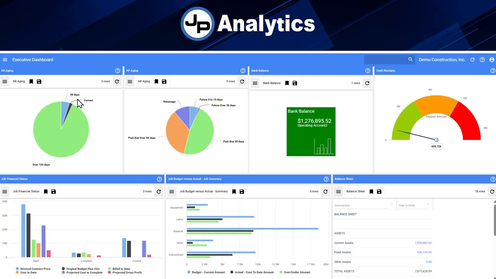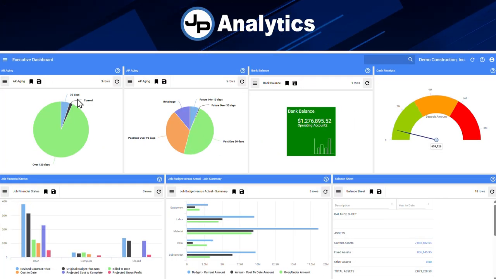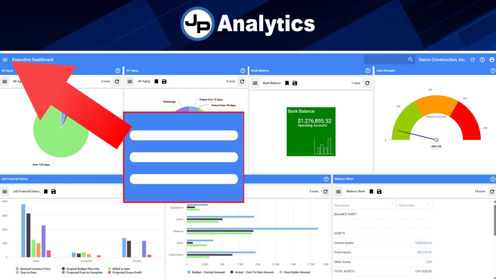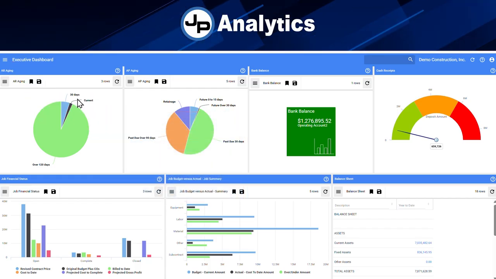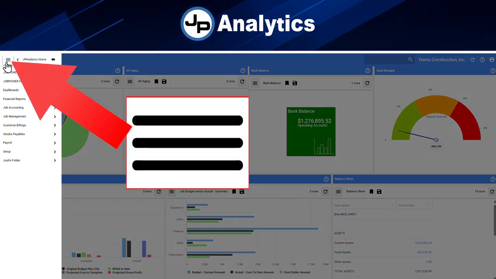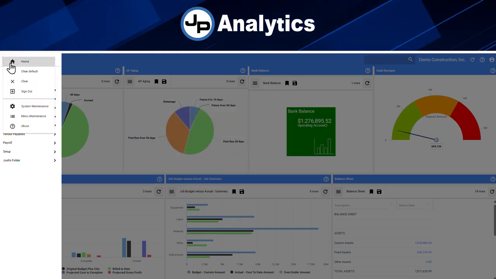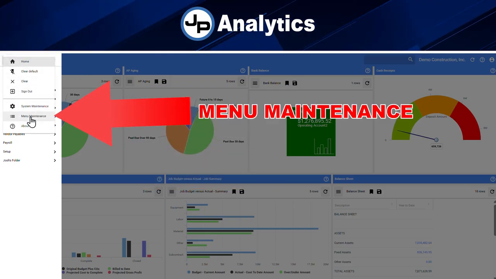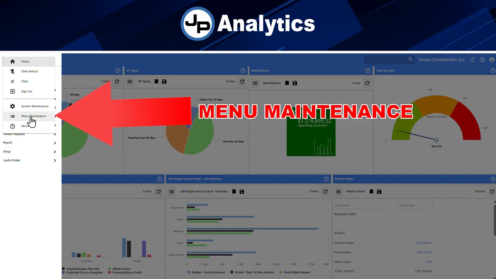Once inside JP Analytics and from any screen, we just want to move our mouse cursor to the menu icon located in the top left corner of the screen and click it to open the slide menu. Then we will click the menu icon in the same position inside that slide menu to open up the core options menu. From this menu, we want to select the menu maintenance option.